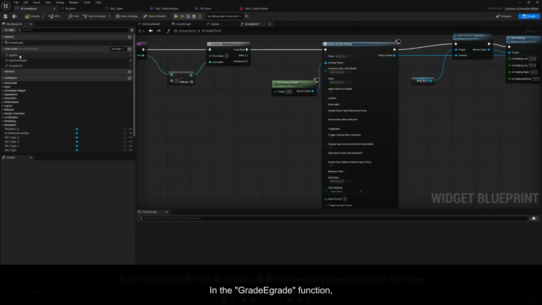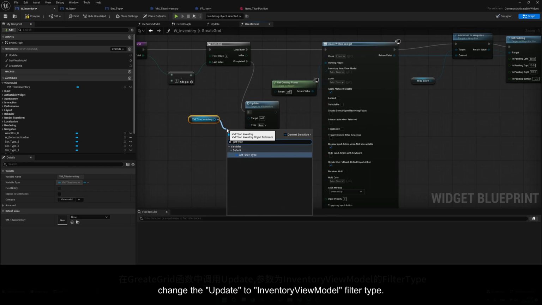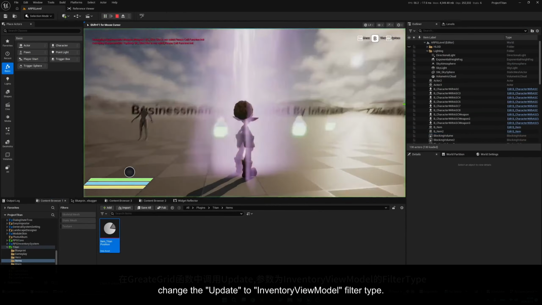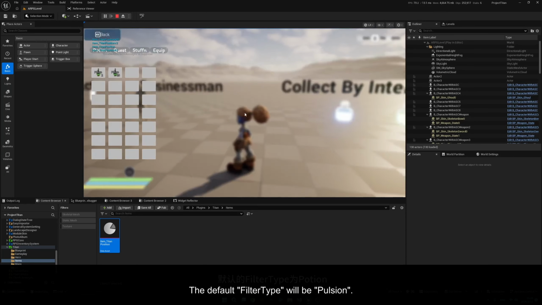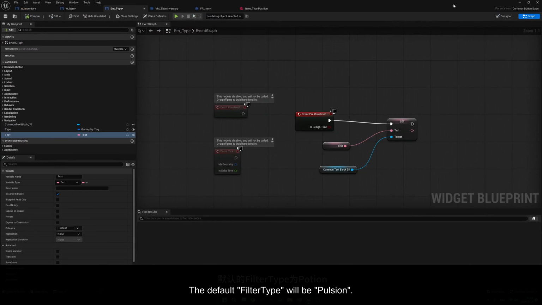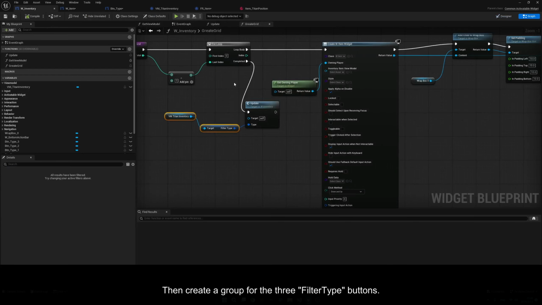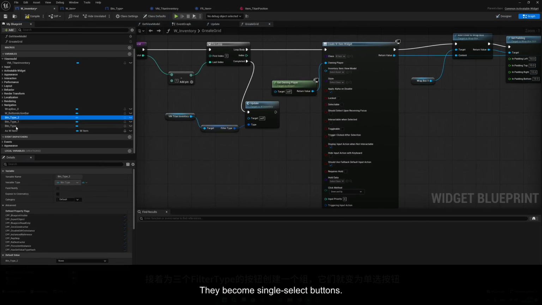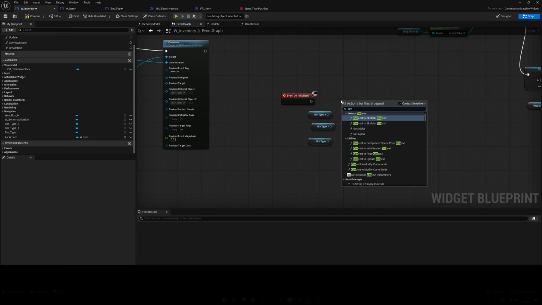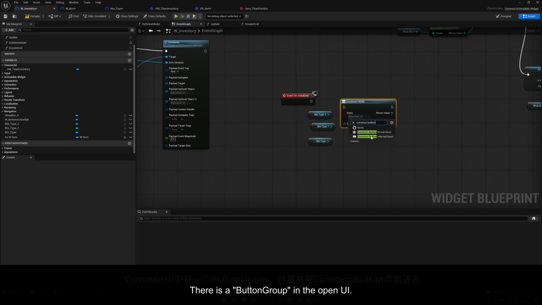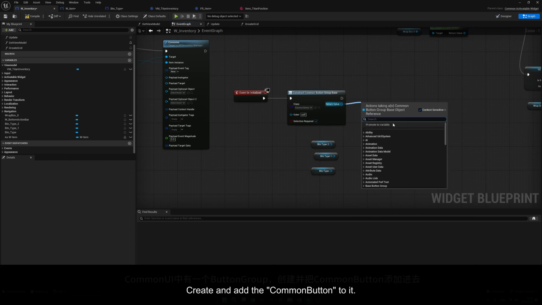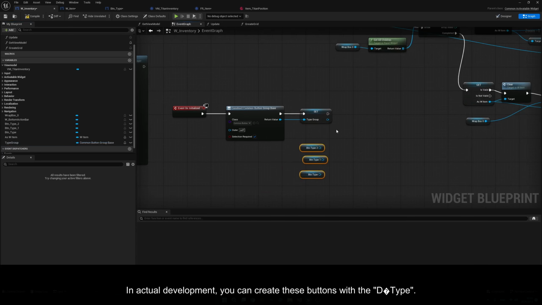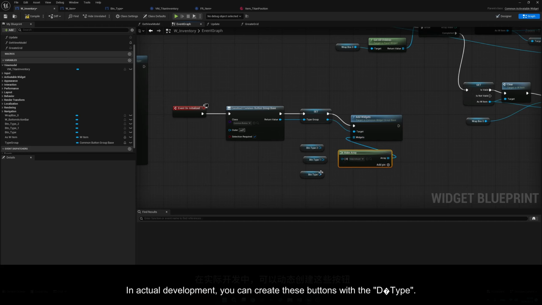In the grid function, change the update to inventory view model filter type. The default filter type will be Potion. Then create a group for the three filter type buttons. They become single select buttons. There is a button group in the CommonUI. Create and add the common button to it. In actual development, you can create these buttons with the data table.